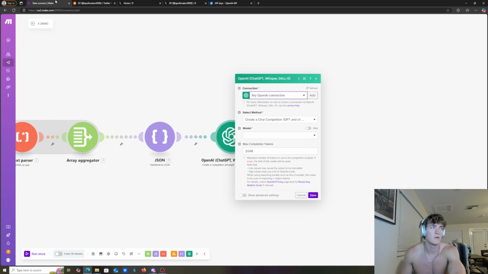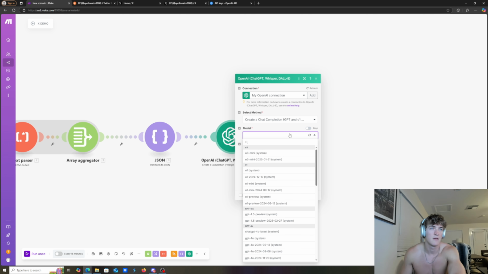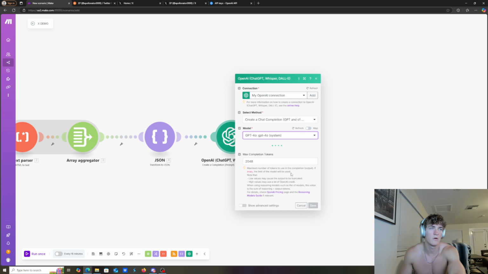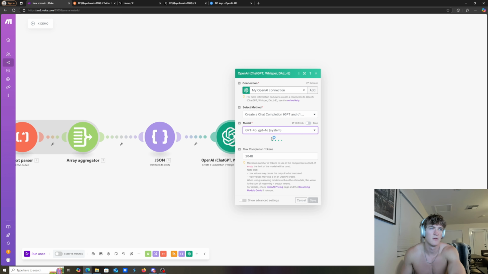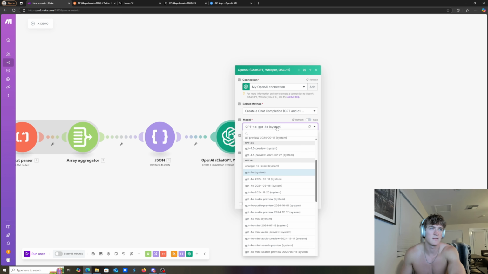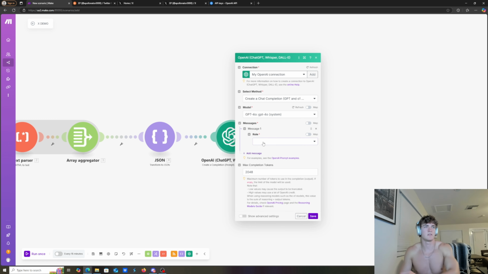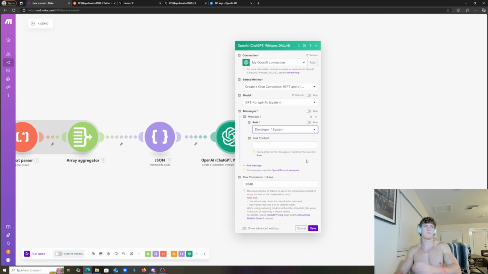So coming back, once you have that done and you have all that hooked up, you're going to want to do the 4.0 system. Let's do 4.0. It's the latest one. And then, I mean, granted, they have the preview. 4.5 is actually technically the newest one. And we're going to do add message. So once you're in here, you're going to want to do developer system.